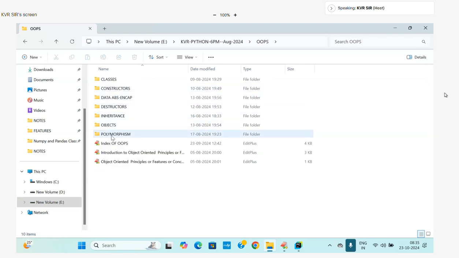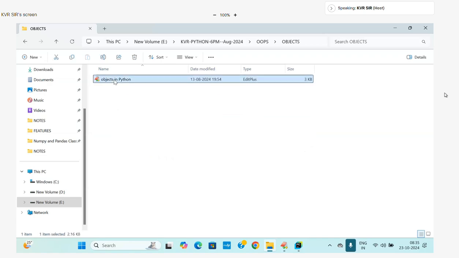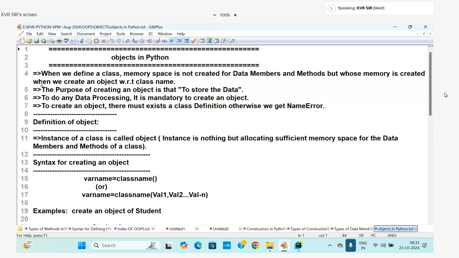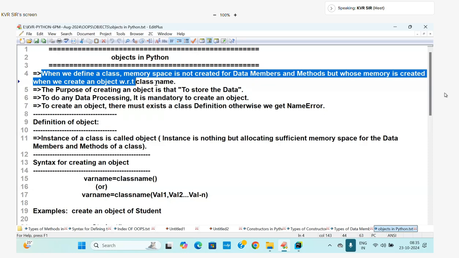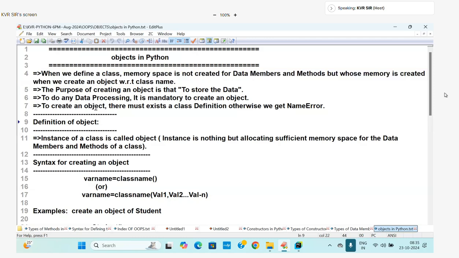Now I'm going to take up the object. Just observe it. When we define a class, memory space is not created for data members and methods, but memory space is created when we create an object with respect to the class name. Did you understand? When I define a class, there is no memory space. But when you create an object, memory space will come.